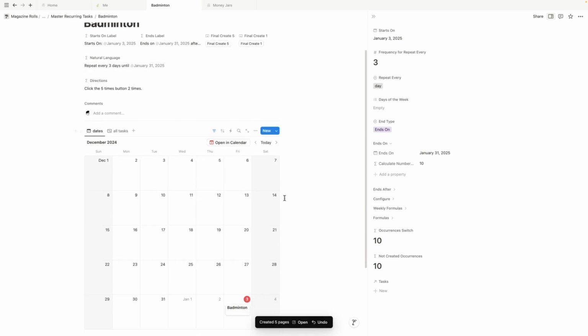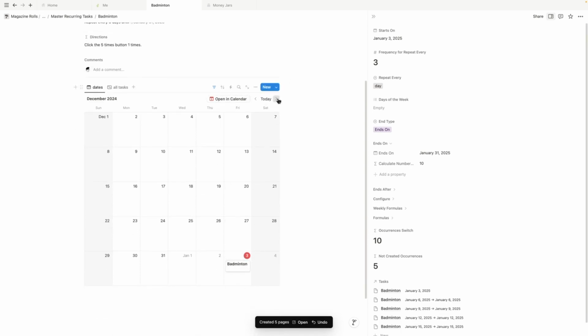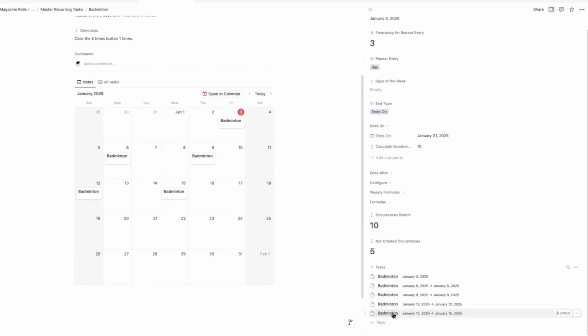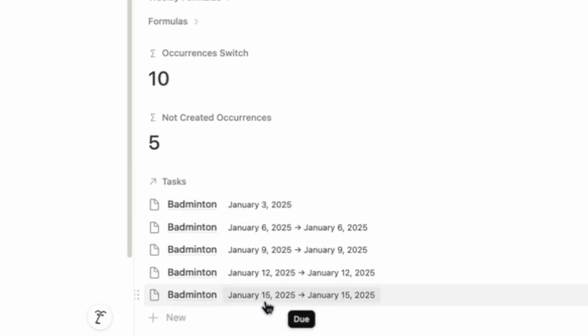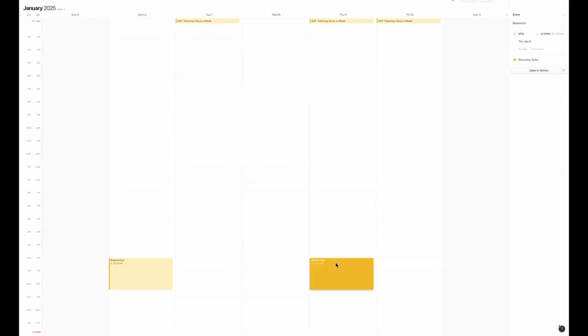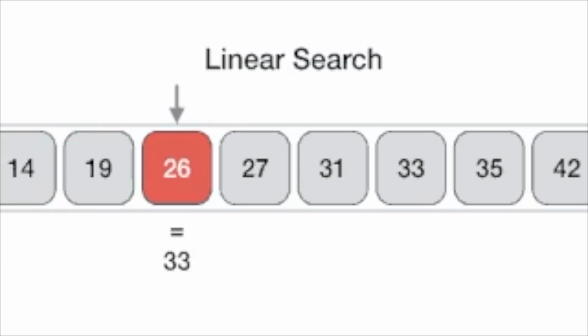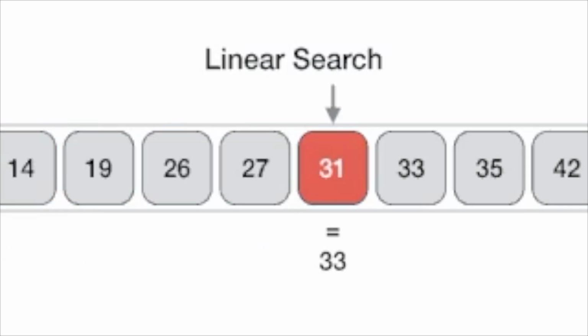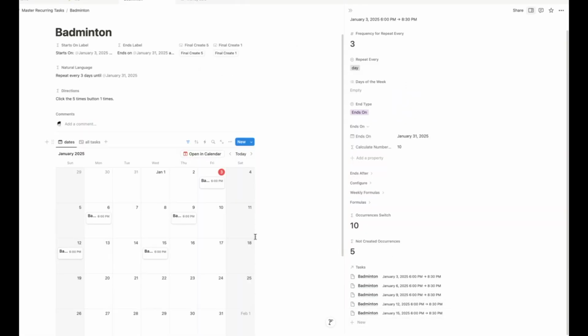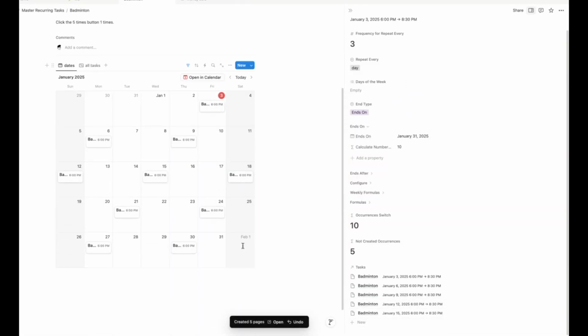Now, these buttons may seem pretty straightforward, but since we're chunking our task creation into little segments of 5 at a time, we need to make sure that we know what the last created date was in the last section of 5. For this piece, I search through the list of related tasks and find the item that has the latest date, and I use that latest date to create the next set of 5 items.